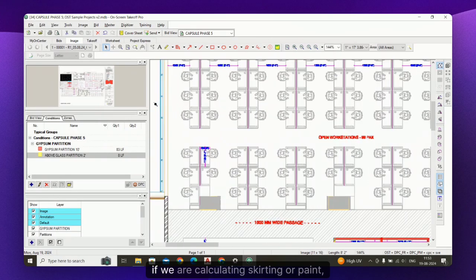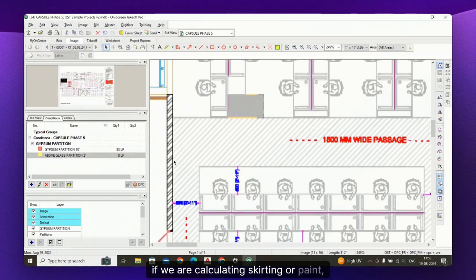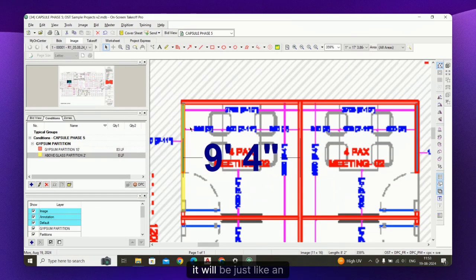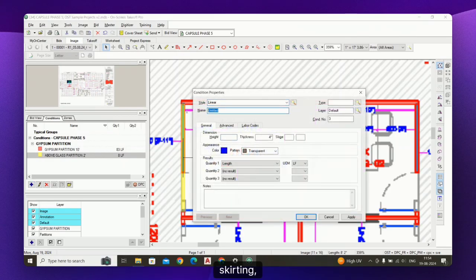So if we are calculating skirting or paint, we actually won't be needing any thickness over there. So it will be just like an add-on for the walls. So what we can do is, while creating it for the paint, skirting, roller shades, wallpaper, designer wall paneling, we can keep the thickness of 1 inch over there for them. And the same process again, if it is a paint, 10 feet paint, different heights of paint need to be in a different layer.